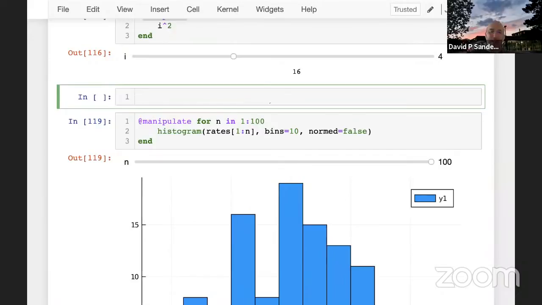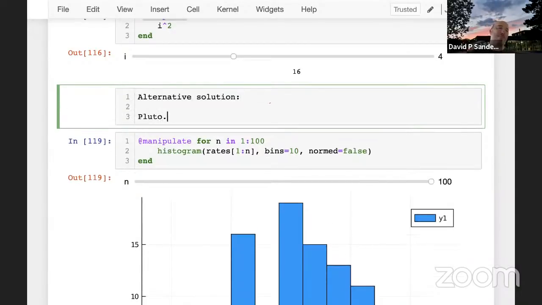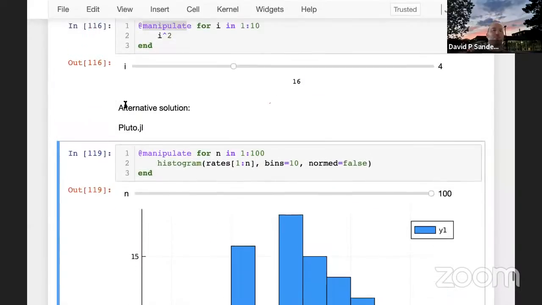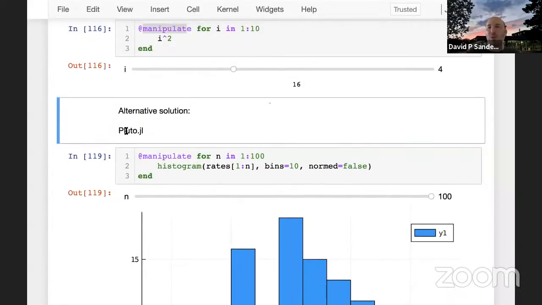So there is an alternative solution. I thought about using this, but I decided not to because it's still pretty new, which is a package called Pluto.jl. This is a great package.